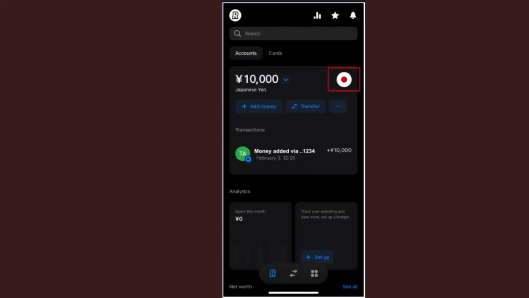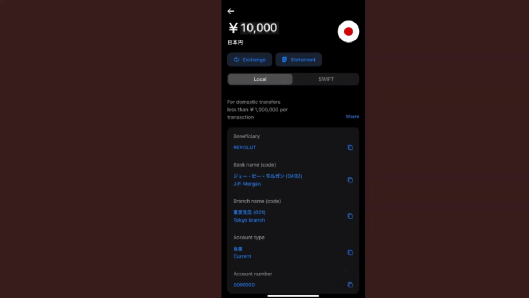As you can see, the account has been funded with the amount. Click on the circle icon located right in the corner, and once you've done that, you'll be able to see the list of information regarding your account, and in this way you can add money to your Revolut virtual card.